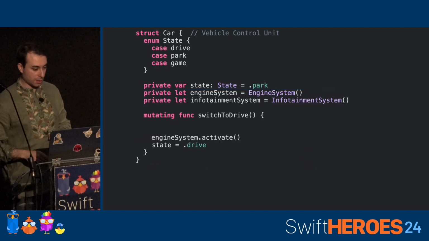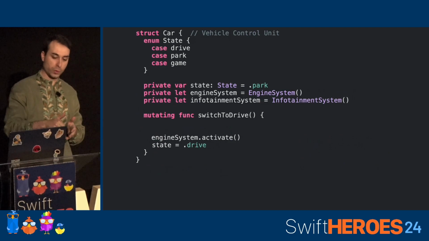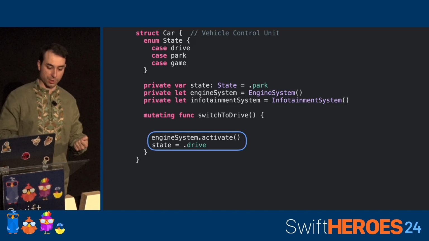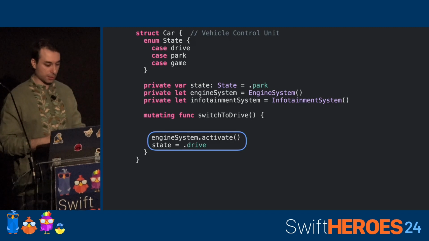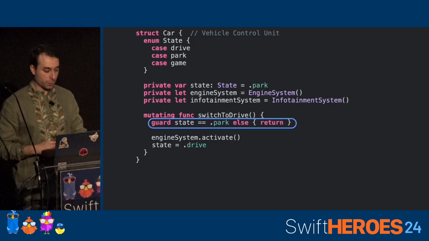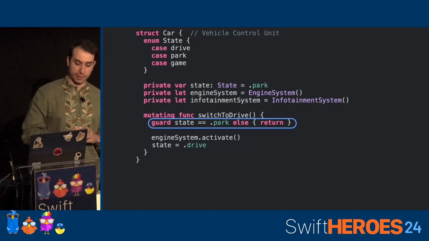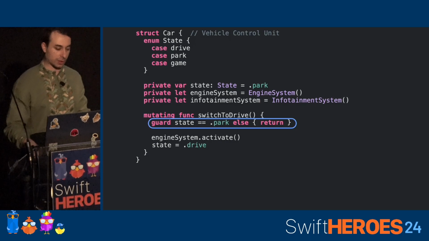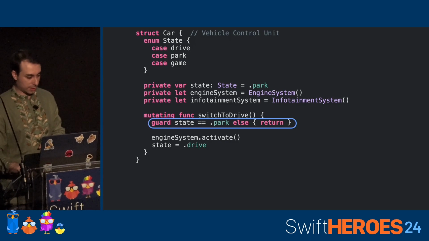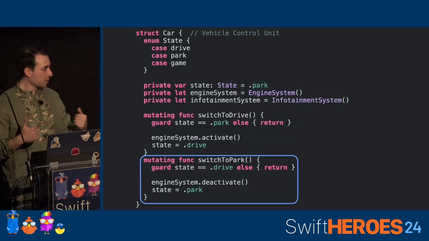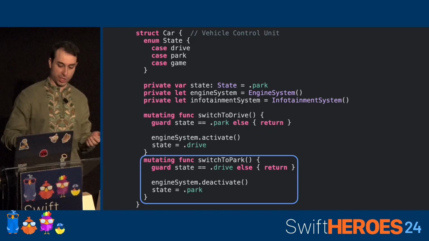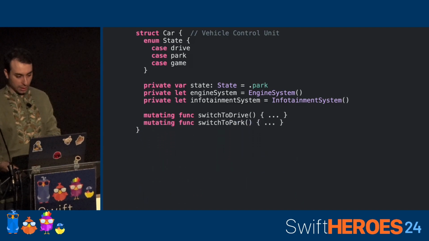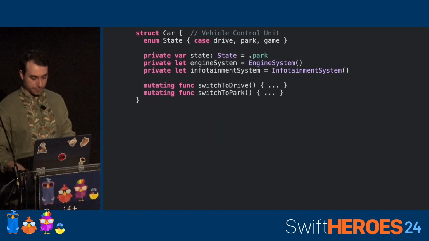Okay, so let's implement a couple of functions. How do we transition into drive mode? Well, obviously we tell the engine system to activate the engine, and we also change our state to drive. But super important, we must check first that the current state is park, right? This is super important. We shouldn't start driving from any state other than the park state. And the opposite, if we want to go back to park, same thing: we check we're in drive, we deactivate the engine, and we switch back to park state. So this is easy. Let's clean up the code a bit.